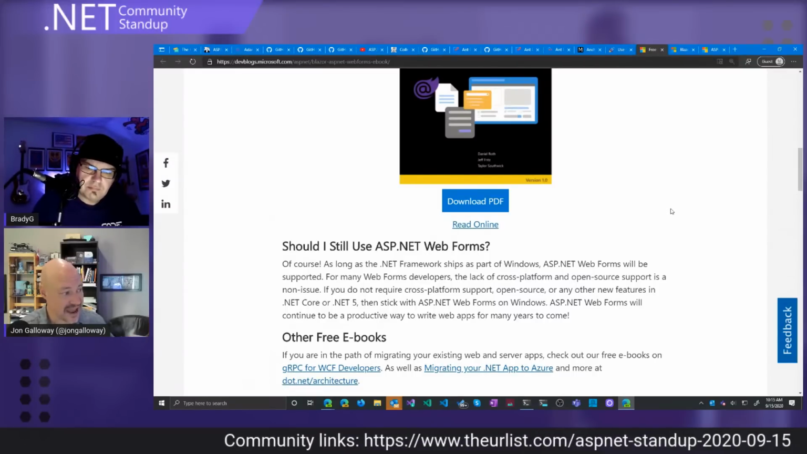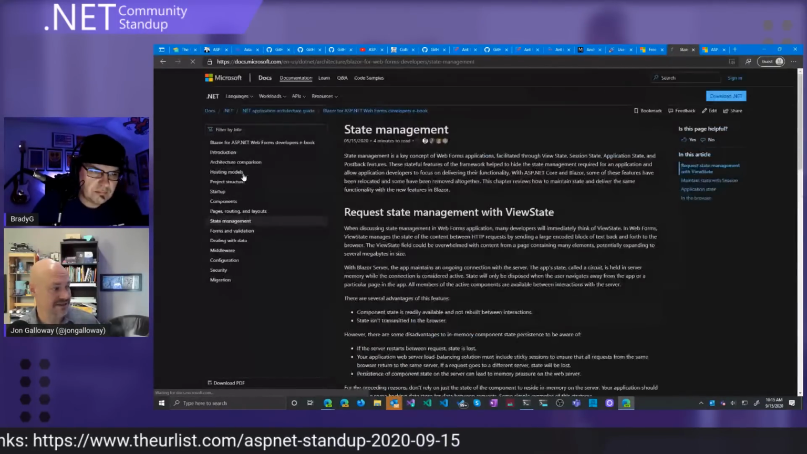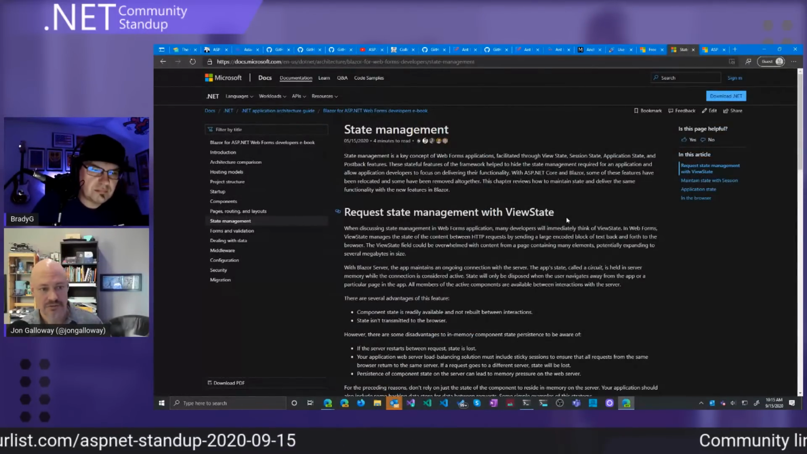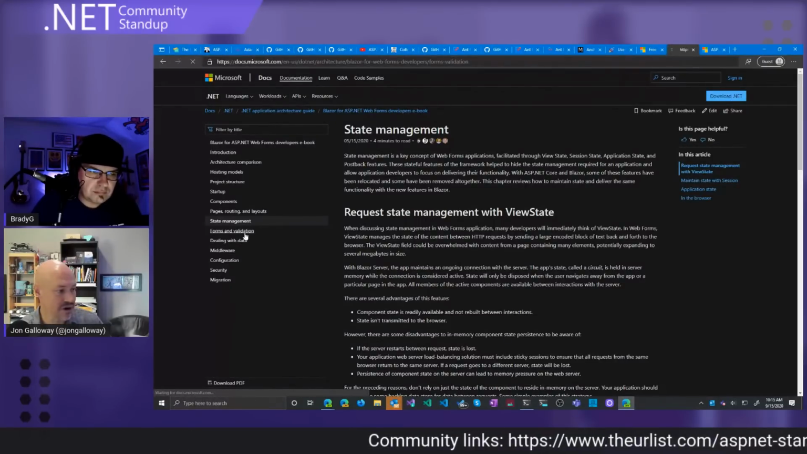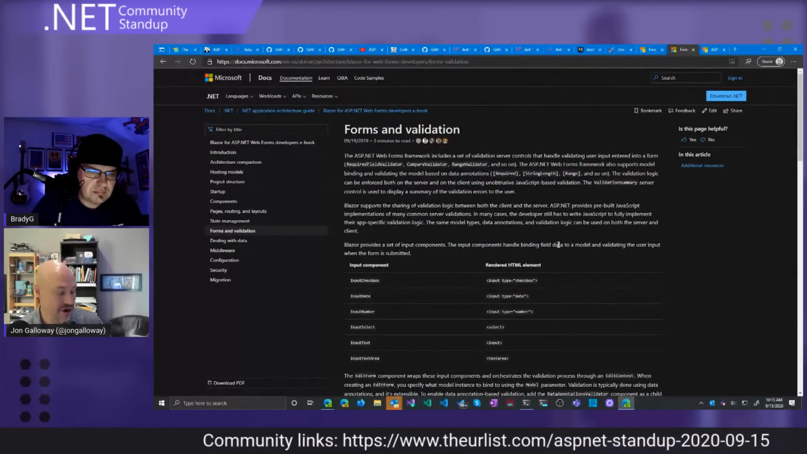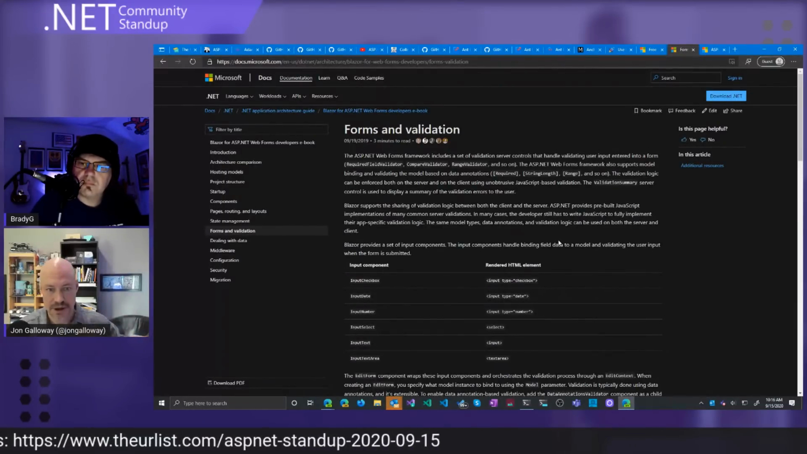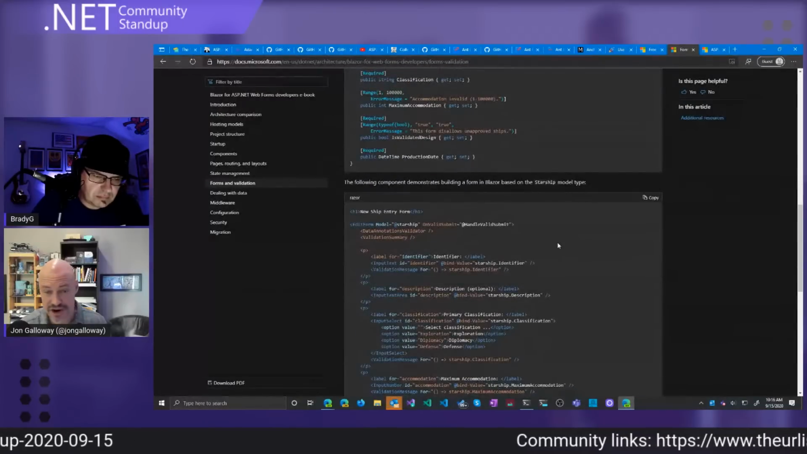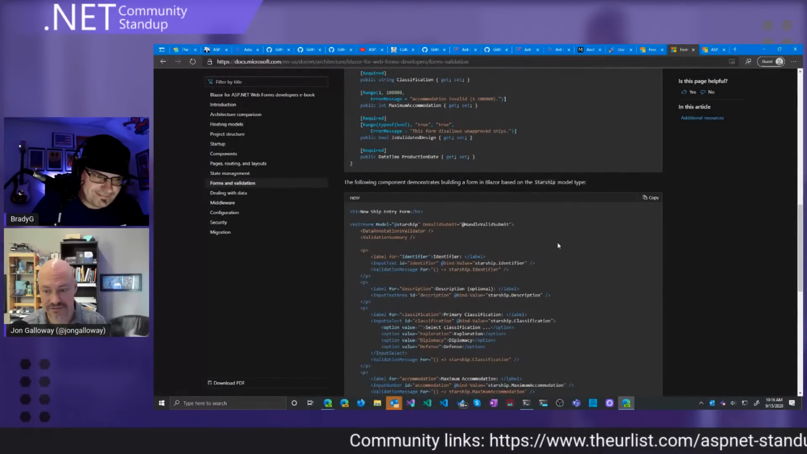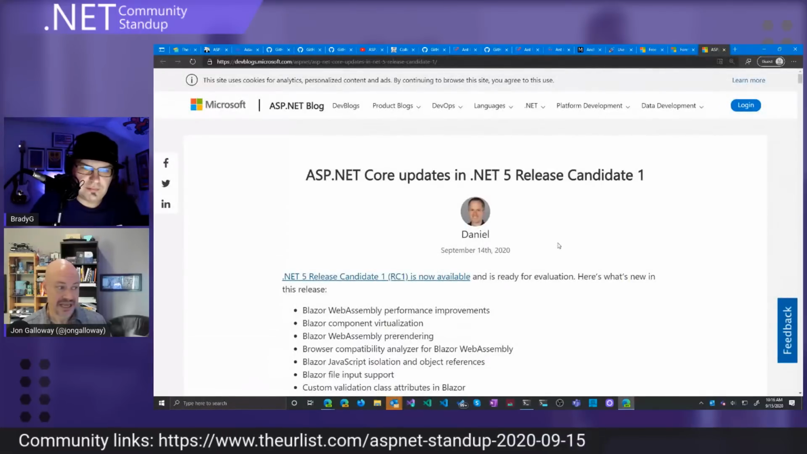There's a PDF, and there's also all this online material talking about state management. How do you map over from things like view state? How do you deal with forms and validation? And there are some Razor components that map over to your web forms components. So this is great. This is official guidance, a full-on ebook. Really good stuff. So that's cool.